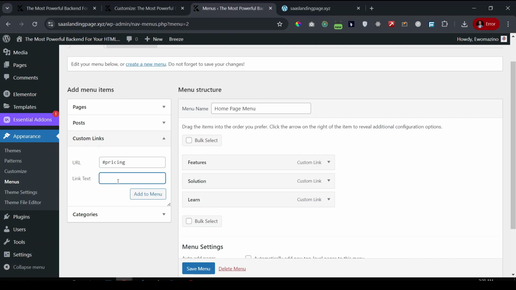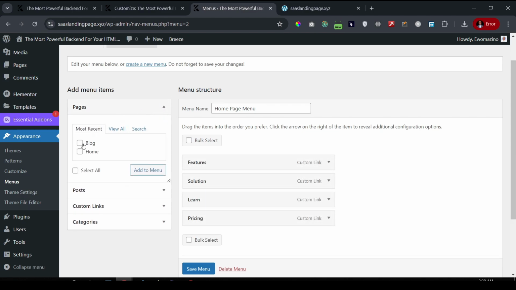And here we're also going to say pricing. Then lastly, we're going to add the blog page. Now the blog page is actually a page, so you're going to click on pages, and then we're going to add it. Then last but not the least, we're going to add the sign in.